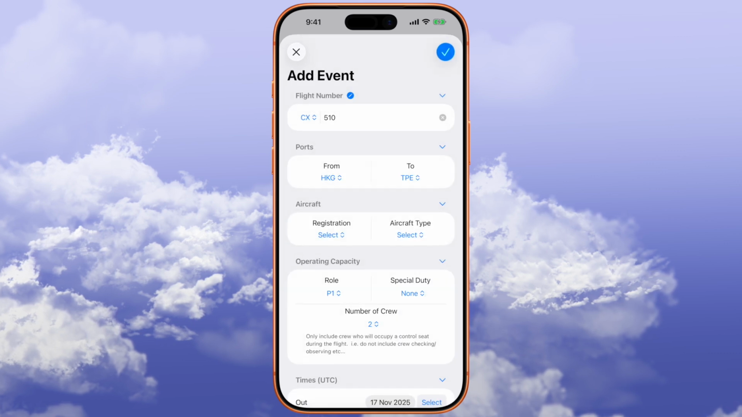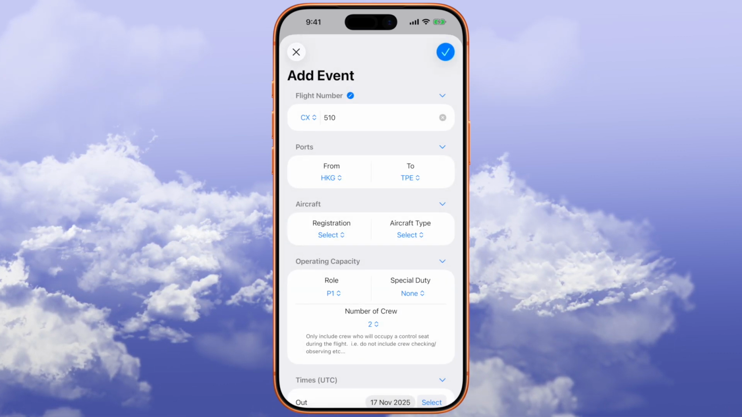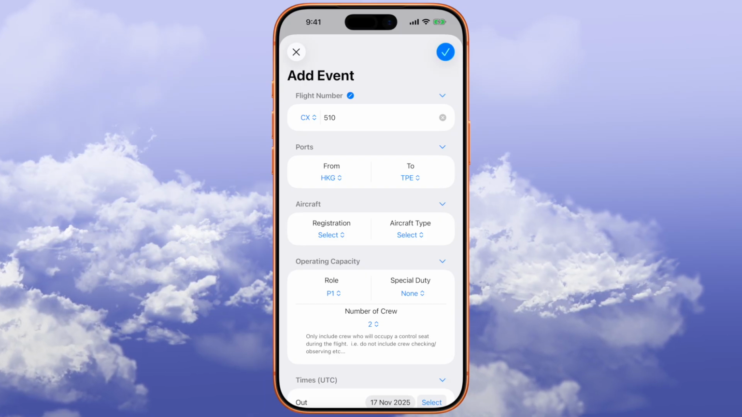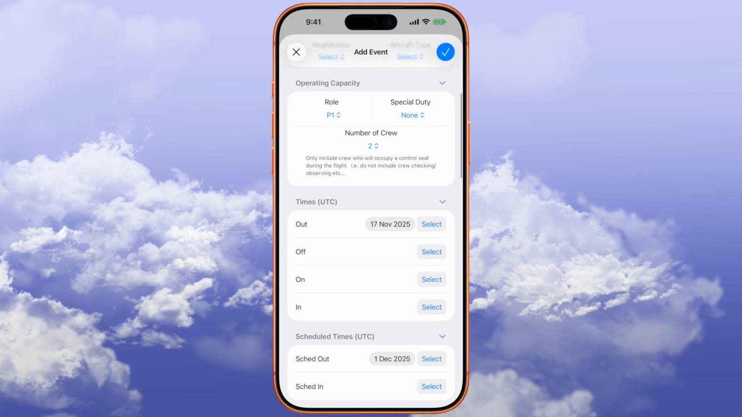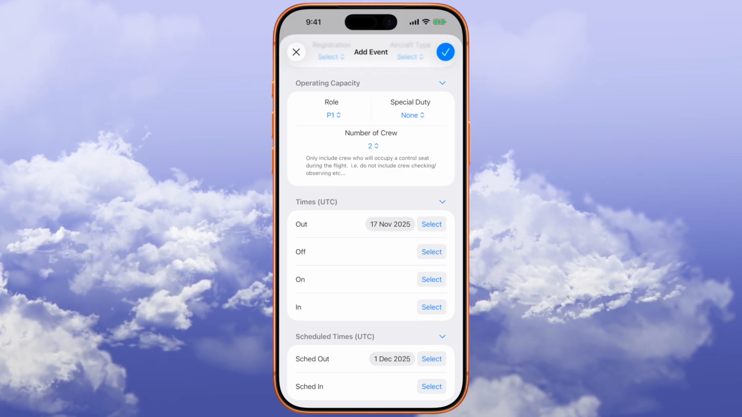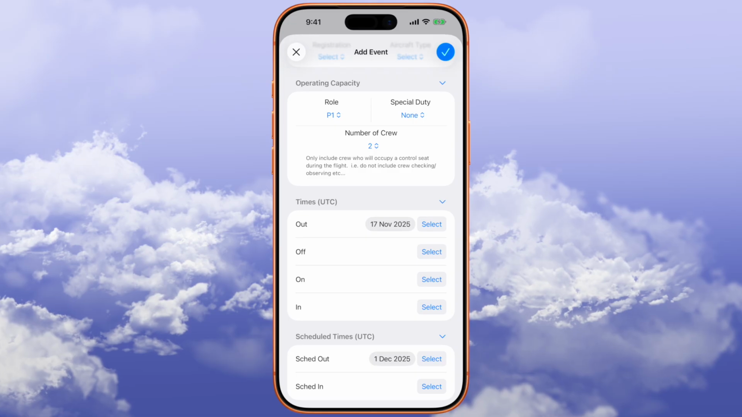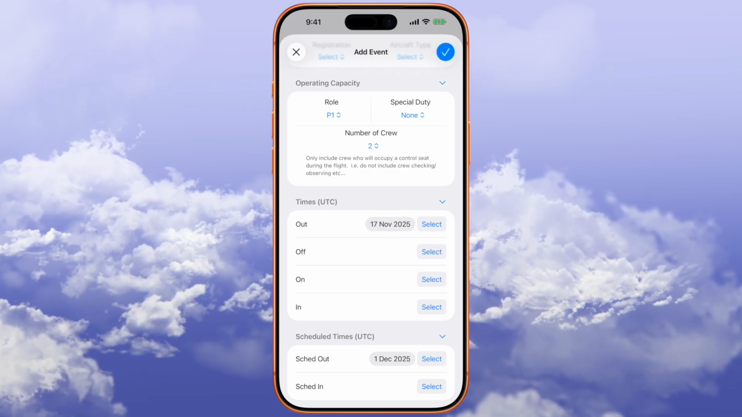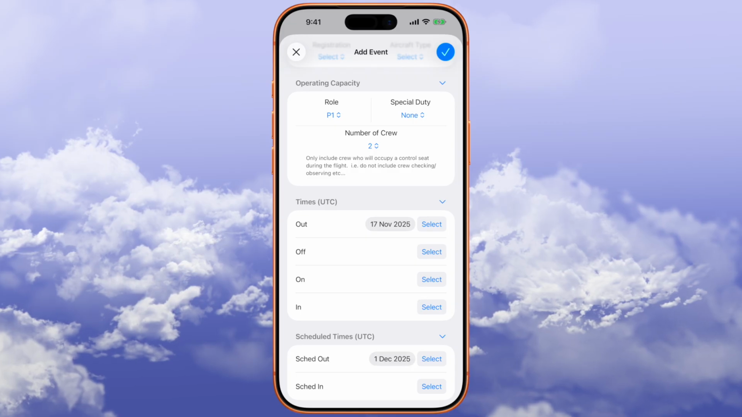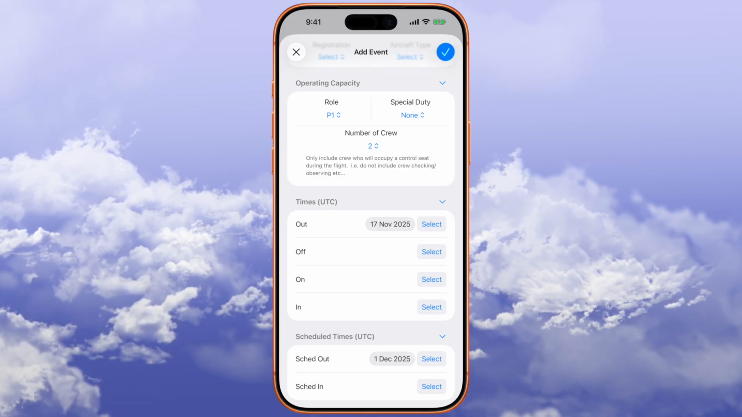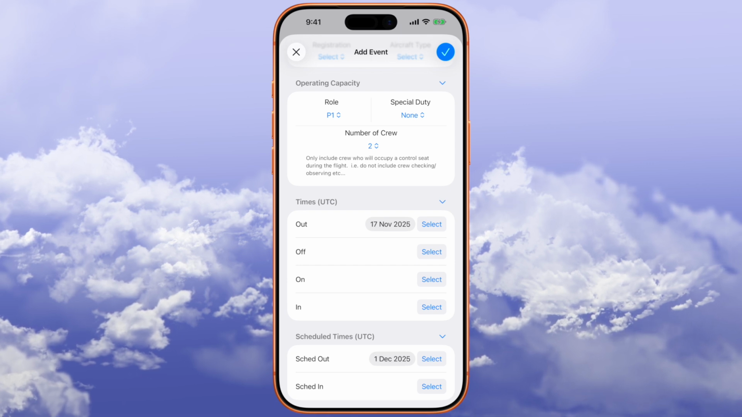If a matching flight exists, the app will automatically fill in the departure and arrival airports and the number of crew defined for that flight. The average out, off, on, and in times from your last 10 flights on that route will be pre-filled automatically. The actual times won't be set until you operate the flight and either update them manually or fetch the real times. This pre-filling simply makes it much quicker to adjust the times later using the spinners. All times should always be entered in UTC.